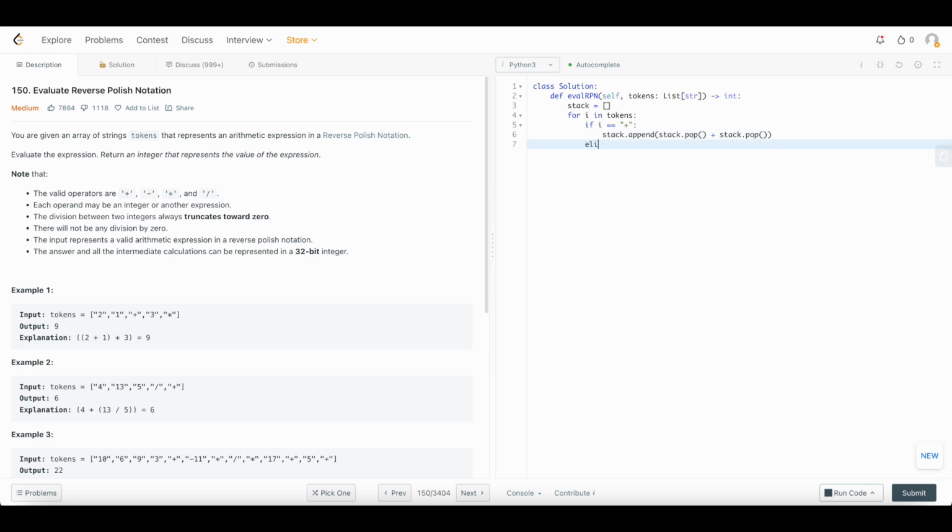And if i is equal to the minus sign, then we want to subtract the last two elements, but we can't just do it like the plus sign. The order actually matters, so we will set the variable 1 for the last element and 2 for the second to last element. So then stack will append 2 minus 1.